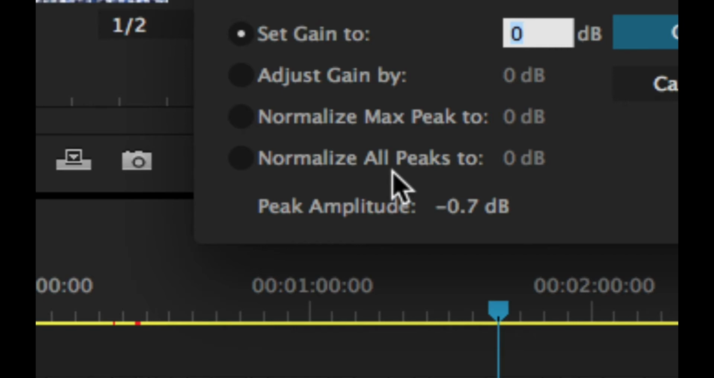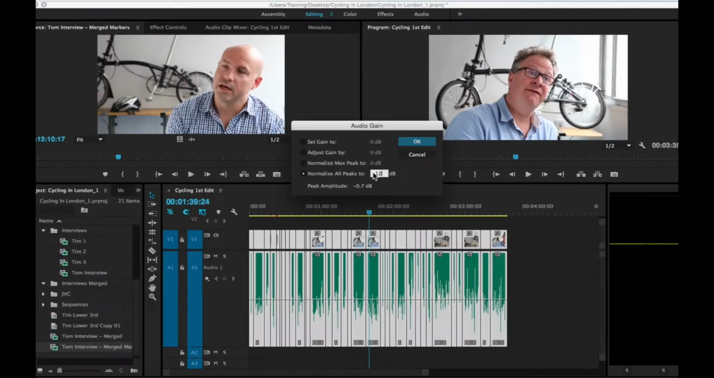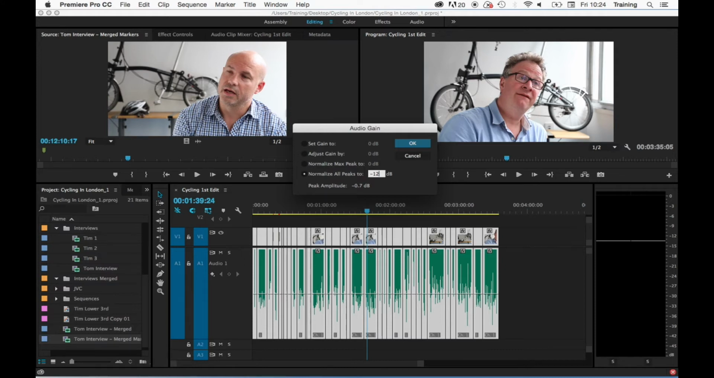Now this allows you, over a number of clips, to set a peak level for each clip based on a level on the audio meter itself. So I want all my clips to peak at -12 decibels. I click on Normalize All Peaks To. I click in the number field there and I type in -12. I type in the actual level that I would like those clips to peak at on my audio meter. When I click OK, the maximum peak level for each clip should hit -12 decibels.